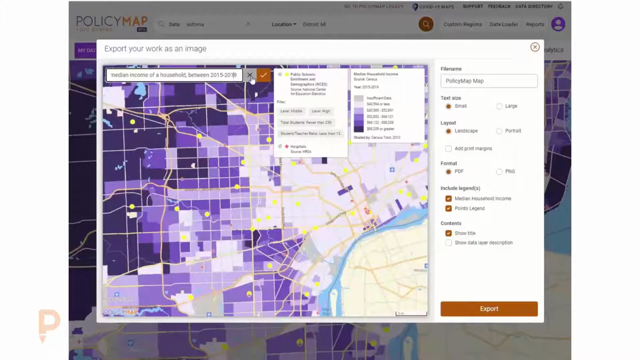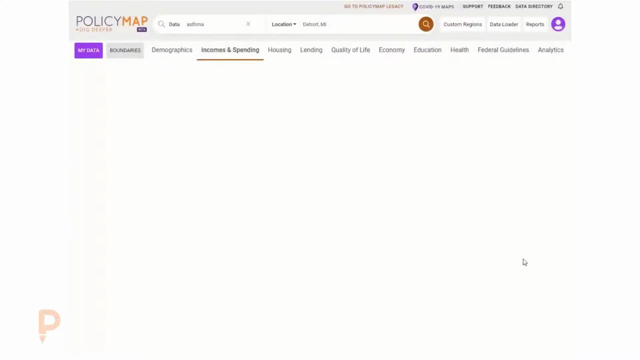Which button was that you clicked on to do the export of your work? Oh, sure. It's the print icon.